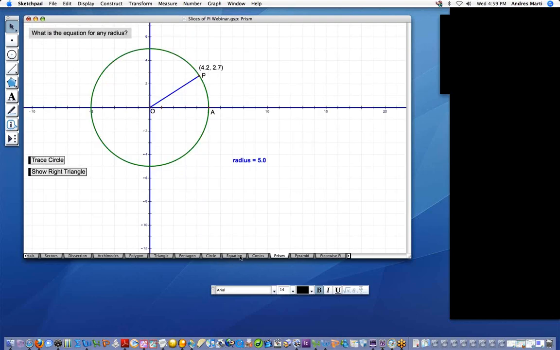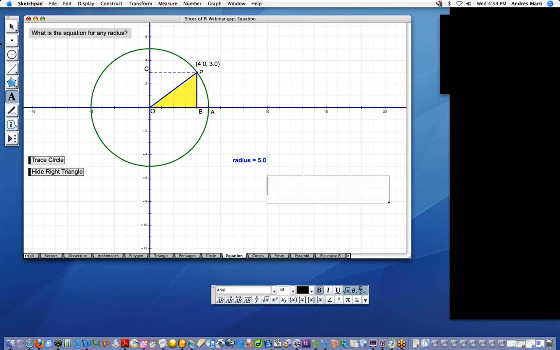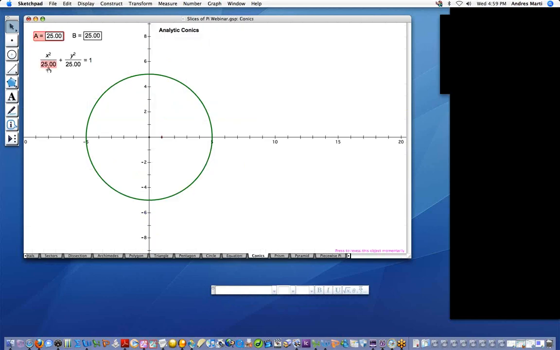All right, well, since there are no questions, I'm just going to say that the cool thing about a circle is the connection between the equation of a circle and the Pythagorean theorem. You can see that any point on the circle can be represented with a right triangle, and so you get the equation x squared plus y squared equals hypotenuse squared, which is the radius, right? So this would be x squared plus y squared equals 5 squared. But if you take x squared plus y squared equals 25 and divide everything by 25, you get x squared over 25 plus y squared over 25 equals 1.